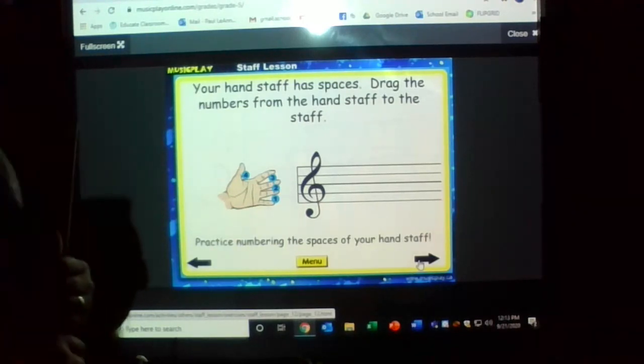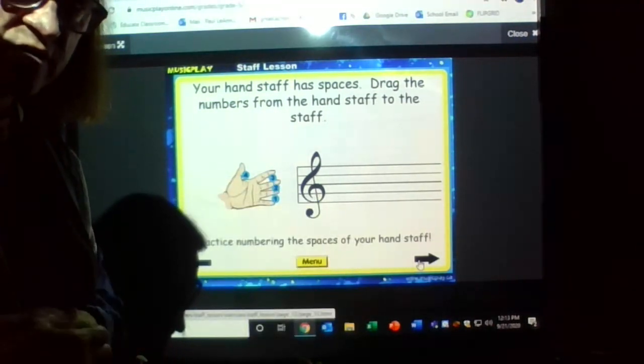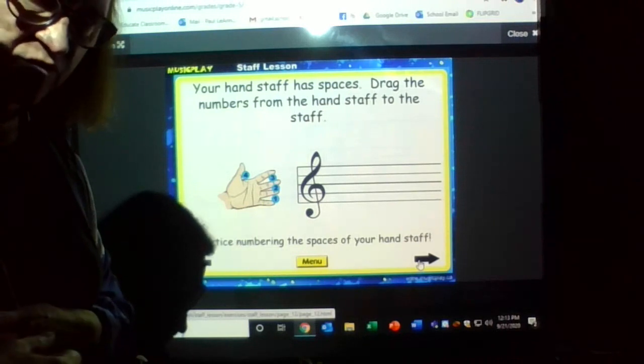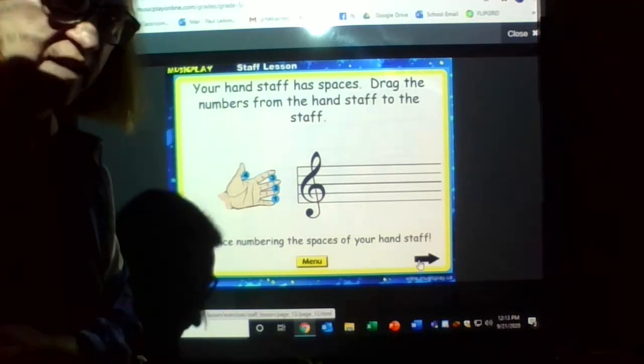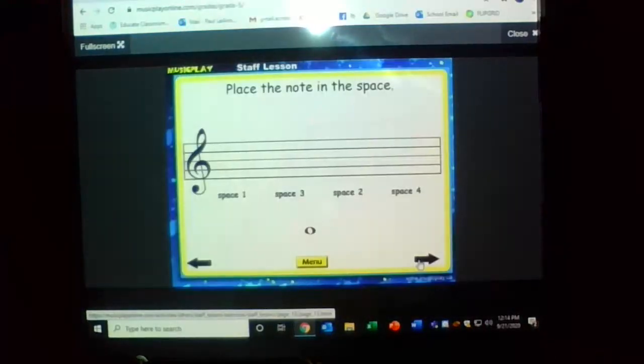Keep going to the next pages, the arrow at the bottom. And I'm just going to skip a couple pages until it gets to the part that we're talking about this week, about the lines and spaces and the letter names. I'm going to skip that one.